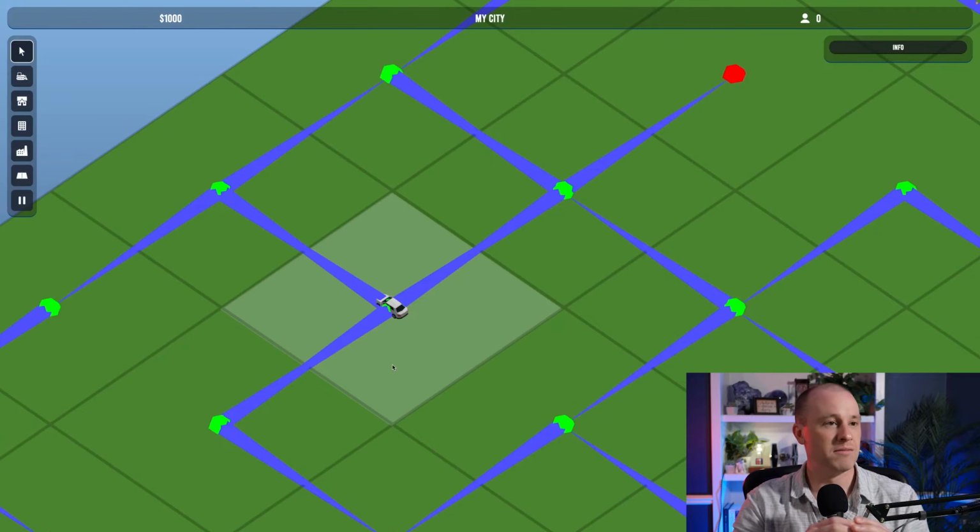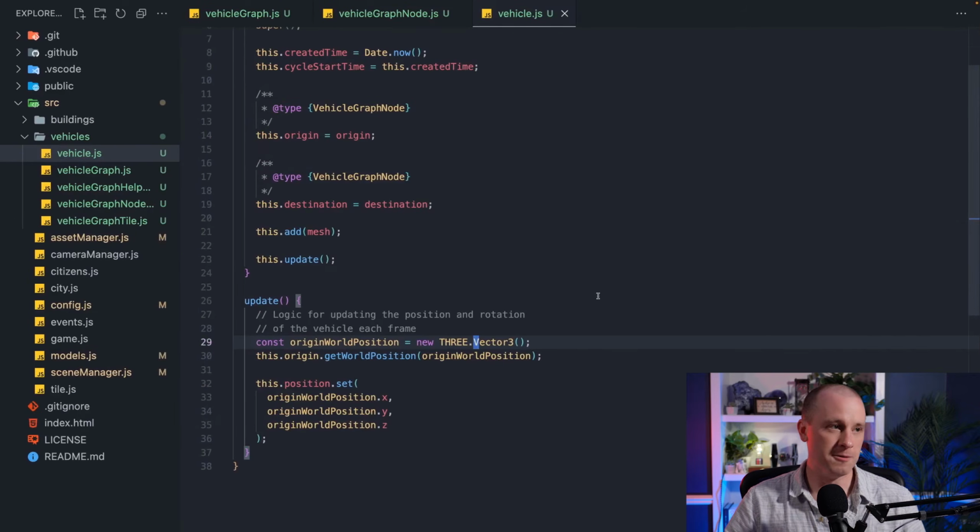So the cycle time, or the time it takes to complete one cycle, is going to depend on the speed of the vehicle and the distance between the nodes. We're going to add some logic for the vehicle to execute these cycles, to keep picking new destinations and updating its position and rotation over time until it reaches that destination, and then kicking off a new cycle. So let's get to the code and try to get that figured out.